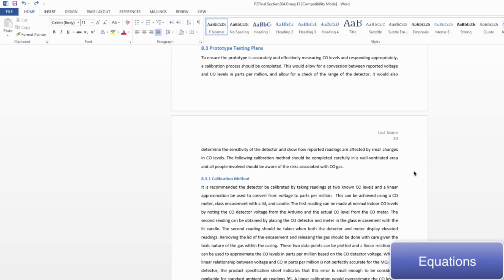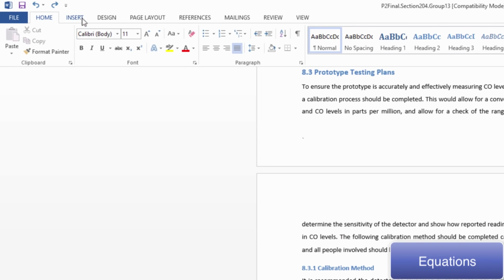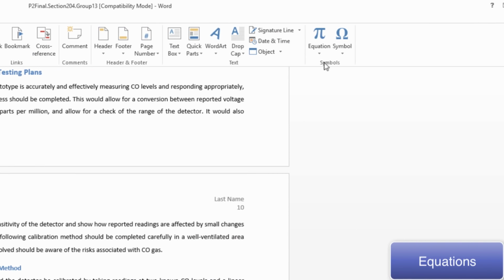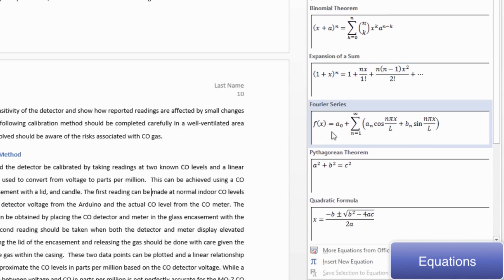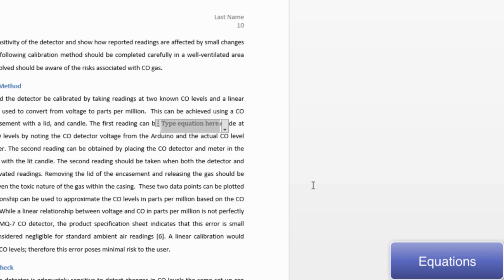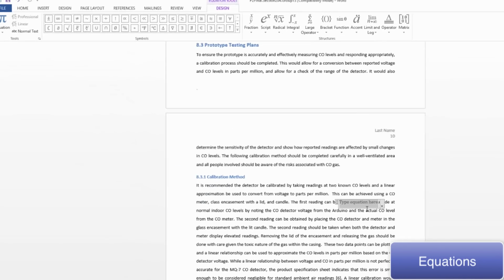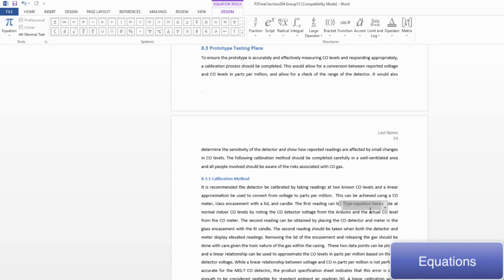In engineering reports, it is often useful to include equations that are relevant to the analysis. To create a new equation, in the Insert tab under Symbols, select the Equation drop-down menu and select Insert New Equation. Type your equation in the box that appears. A number of useful equation shortcuts can be found in Microsoft Office help forums online.